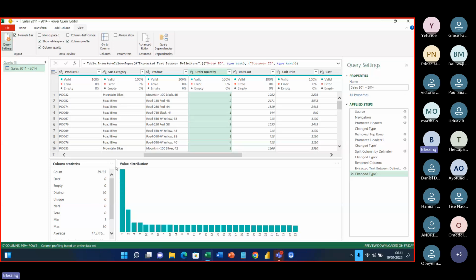By distinct, it's not that they're not duplicate. Just if one appears 2 times or 3 times, it will still see it as just one. So we have 30 distinct values, no unique. Then the minimum value is 1. The minimum order quantity is 1. The maximum quantity is 30. Then the average of everything in this order quantity is 11.5716 and so on.